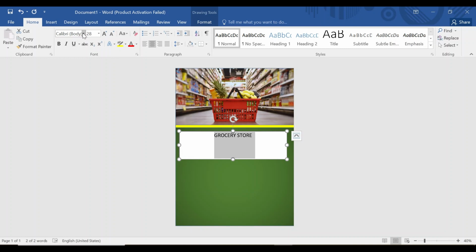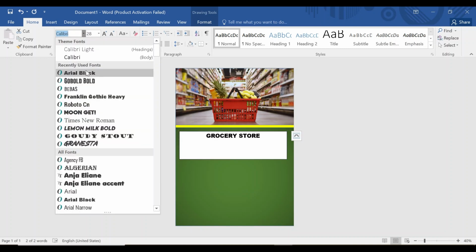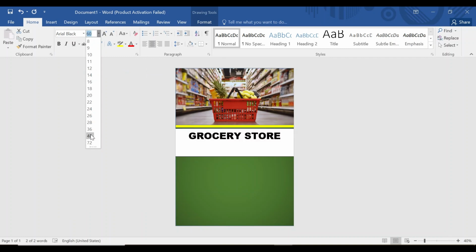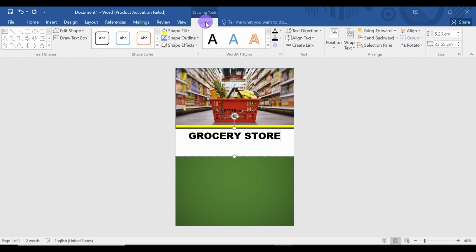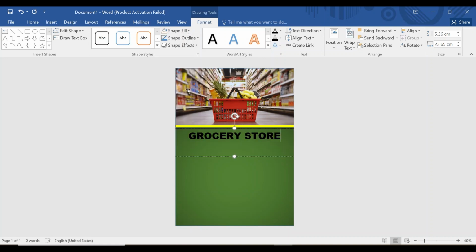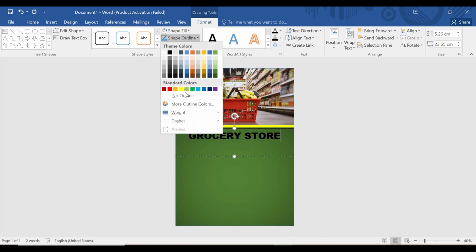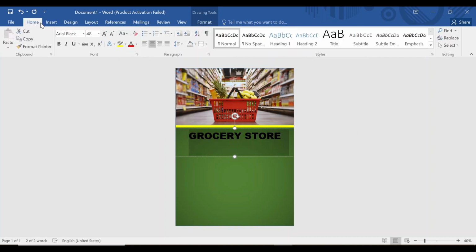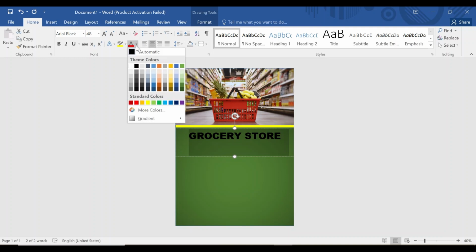Now come up here and then let's change the font type to Arial Black and then let's increase the size of the text to 48. Now click on Format, click on Shape Fill and then click on No Fill. Click on Shape Outline and then select No Outline. Now let's change the color of the text to white. So come to Home and then click on this icon and then change the text color to white.